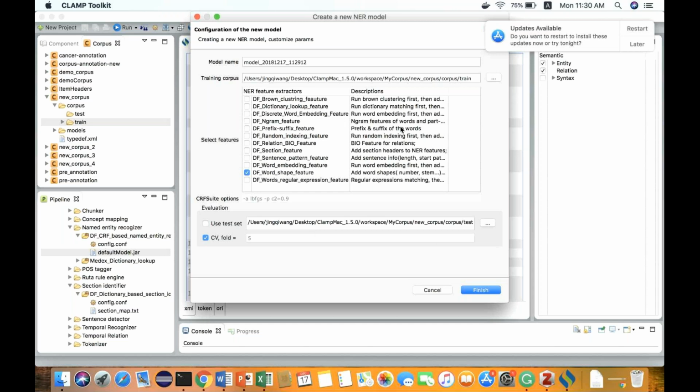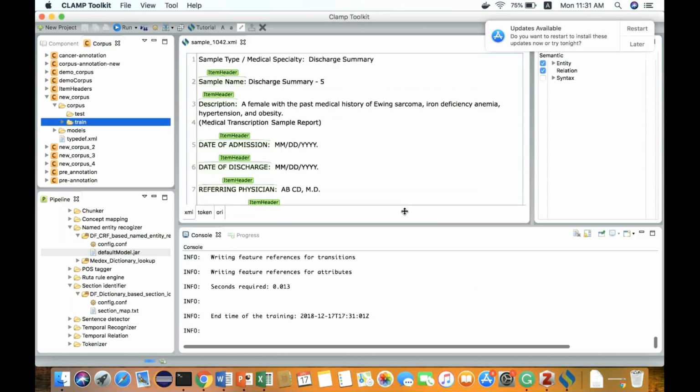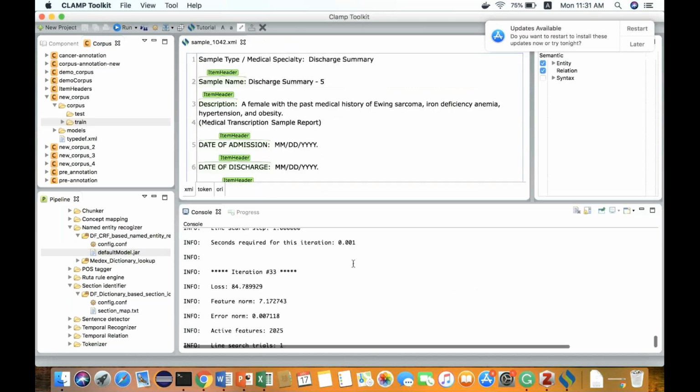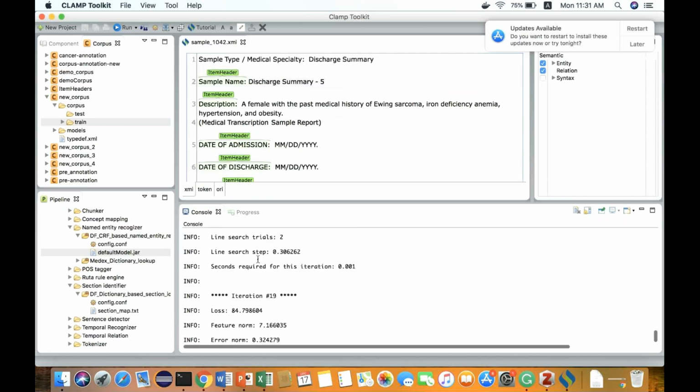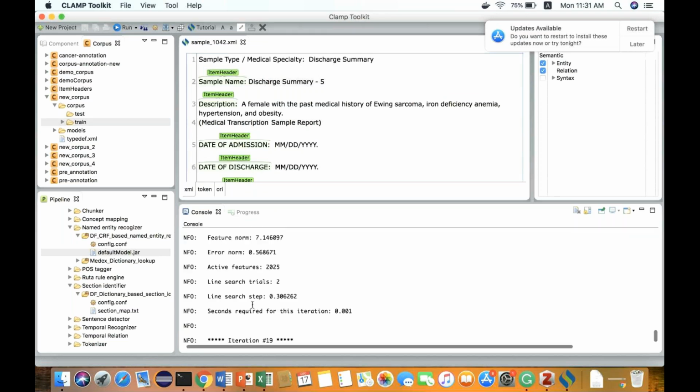So once everything is configured, say finish, and oh, it's already finished. And then you will see the training information from the console output. It's running the iterations in the CRF toolkit.